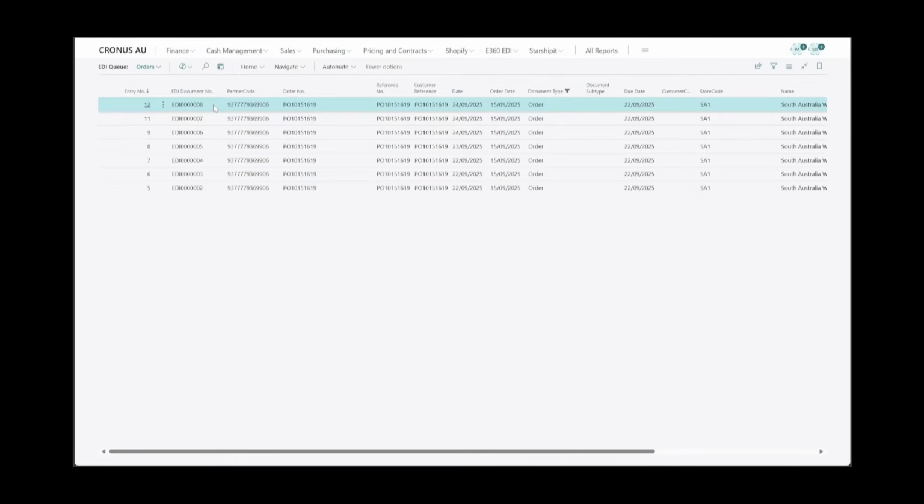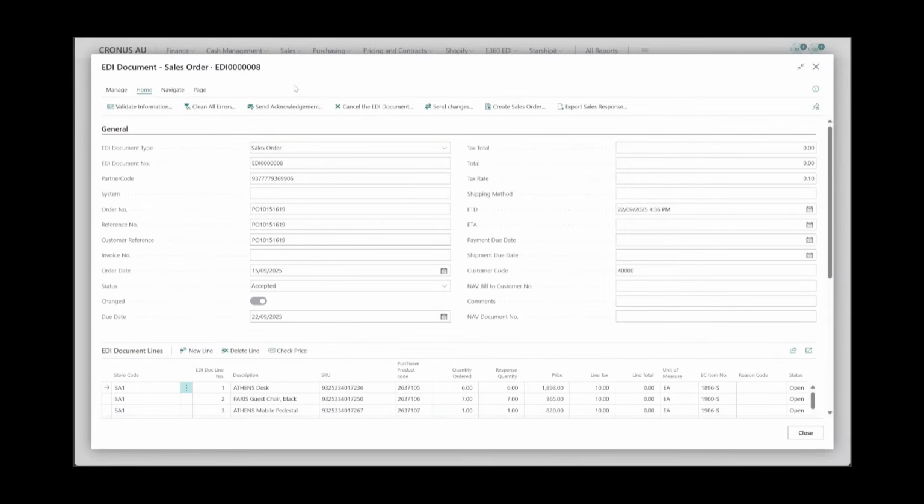So from my order list here, I can click on the latest order that's come through into our queue, and from the top of the page, I can navigate directly to what we call the EDI document. This acts as an intermediate stage where an incoming order can be triaged by the customer service or sales team, and a reply can be generated by the users.